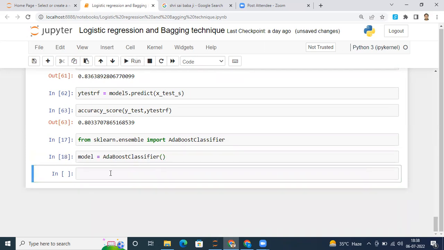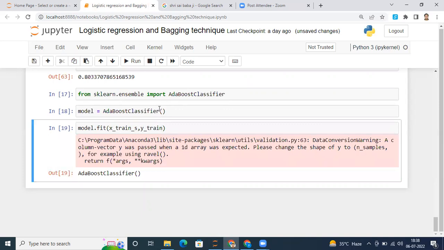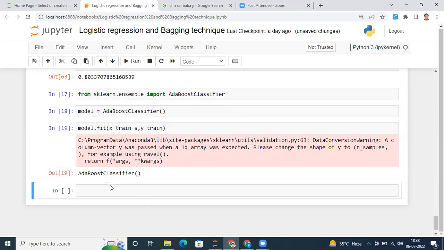And let me do model.fit on our training data, X_train_s and y_train. Okay, it has been done. It's accepted because the default is decision tree, so it is going to work without any problem. And now you can do y_pred equals model.predict, the value of your y test from the X test, so X_test_s.